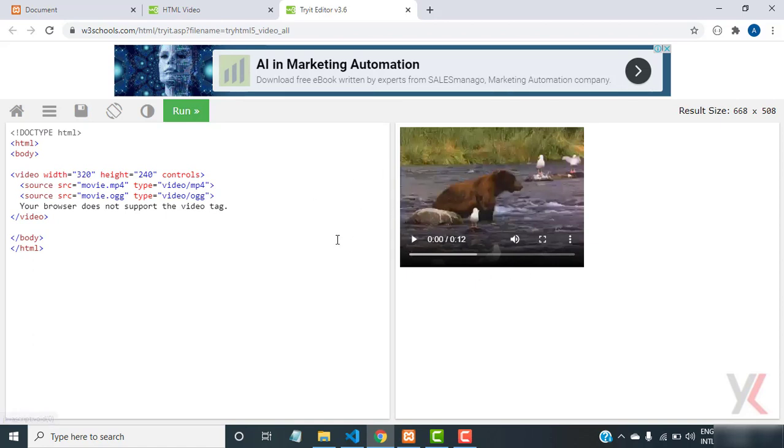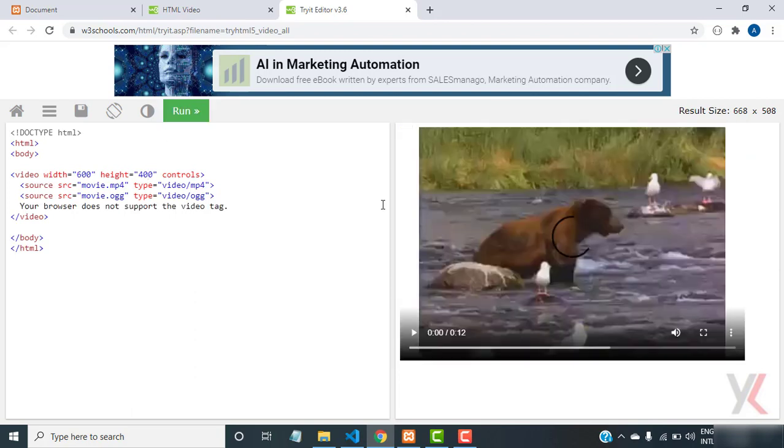So here we can set the width and height. Okay, if we increase the width and height, suppose we'll give 600 and we'll give height of 400, then the width increases.